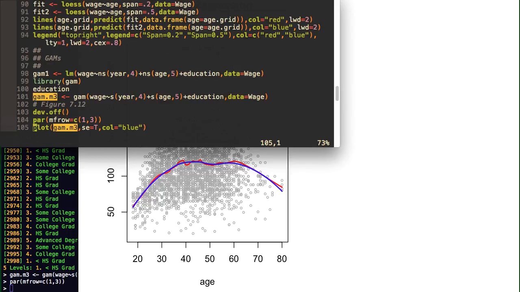And now I'm going to plot gam.m3, and the way the plotting command is going to work is it looks first at the object that I'm passing to it as an argument, and it's going to notice that that object, a GAM model, has its own internal plotting command. So it's simply going to step aside and let the GAM model use its own internal plotting command. And its own internal plotting command is going to give us 3 panels right away.